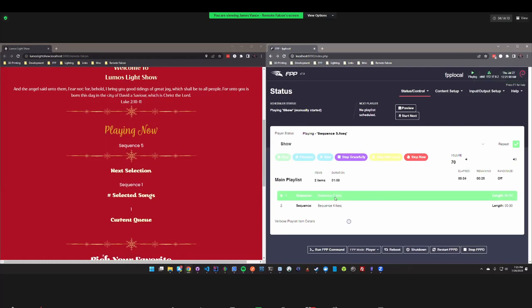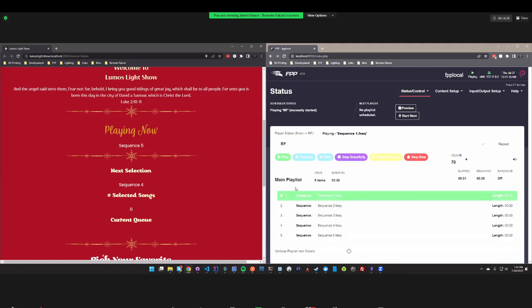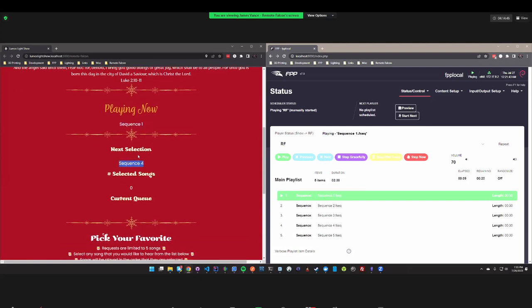And so it starts with sequence 5 here. So you can see our page updated with sequence 5, and our next selection is sequence number 1. We have 1 song in the queue. And so we're gonna wait just a few seconds here while it counts down. And so we're at 3 seconds now. And so now you can see it has switched over to sequence 1, which is what we selected. That's playing now. And sequence 4 is up next.